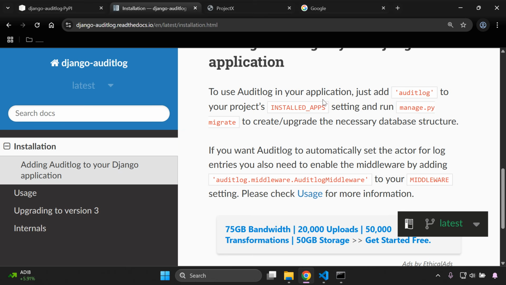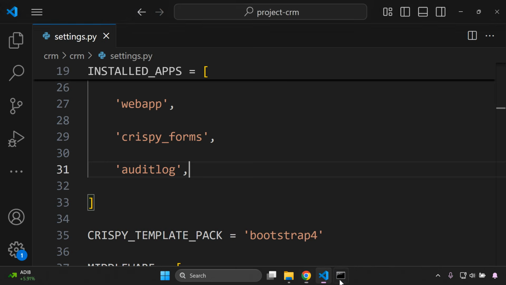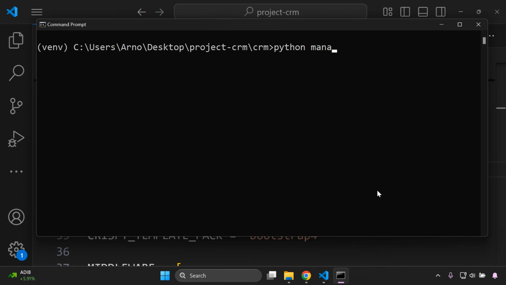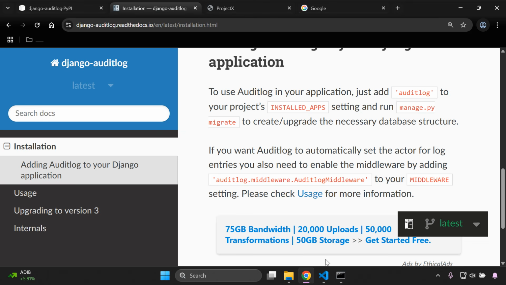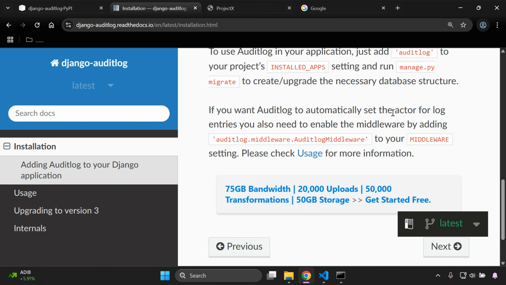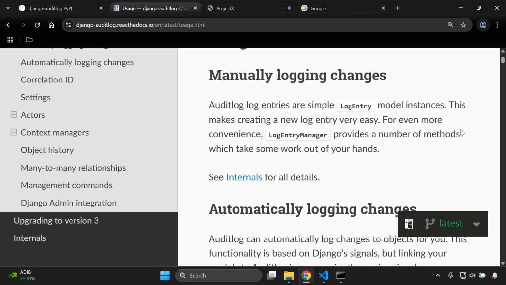The next thing we need to do is run manage.py migrate, because it has a set of unique database tables in place. So we can just say python manage.py migrate. There we go. So it's got everything set up and we're good to go. What you can also do is, if you want audit log to automatically set the actor for our log entries, enable the middleware. However, this isn't mandatory, just something additional that you can do. And you can, of course, see more on the usage in the documentation. So that is the base of that.